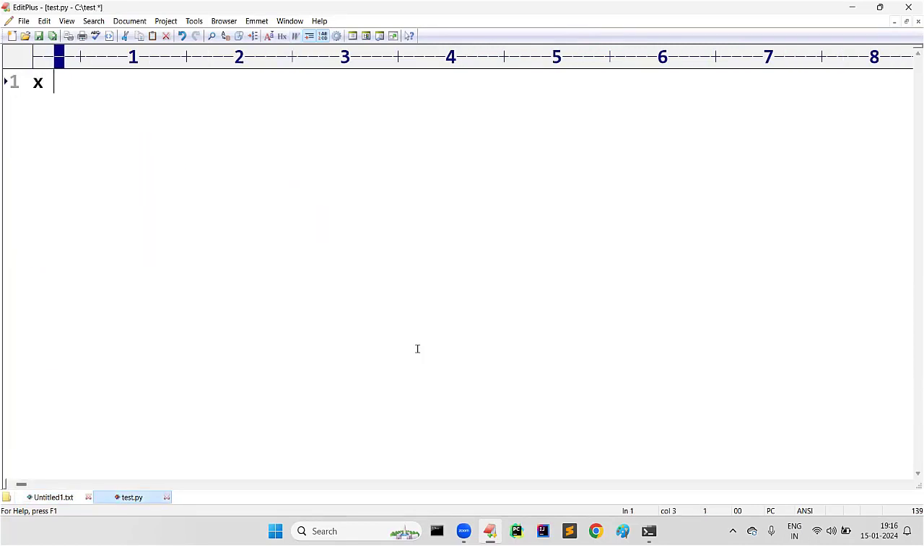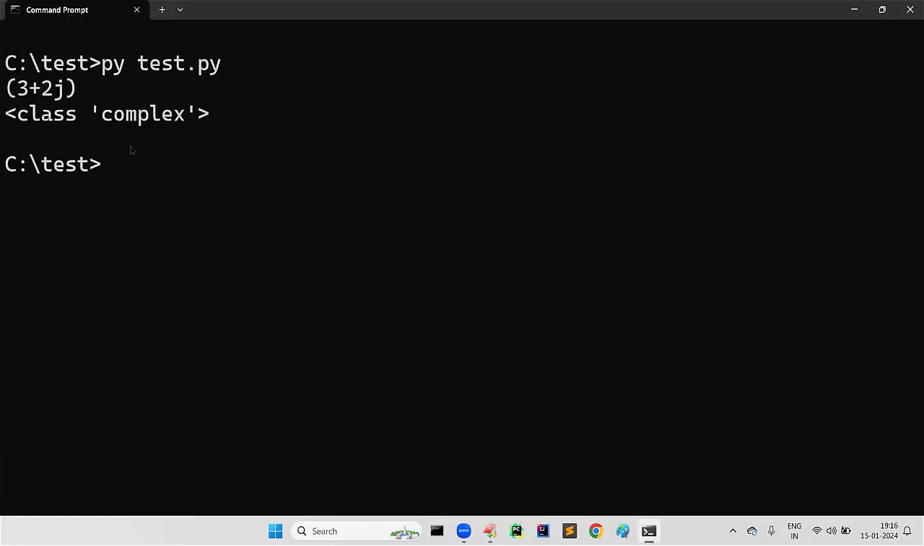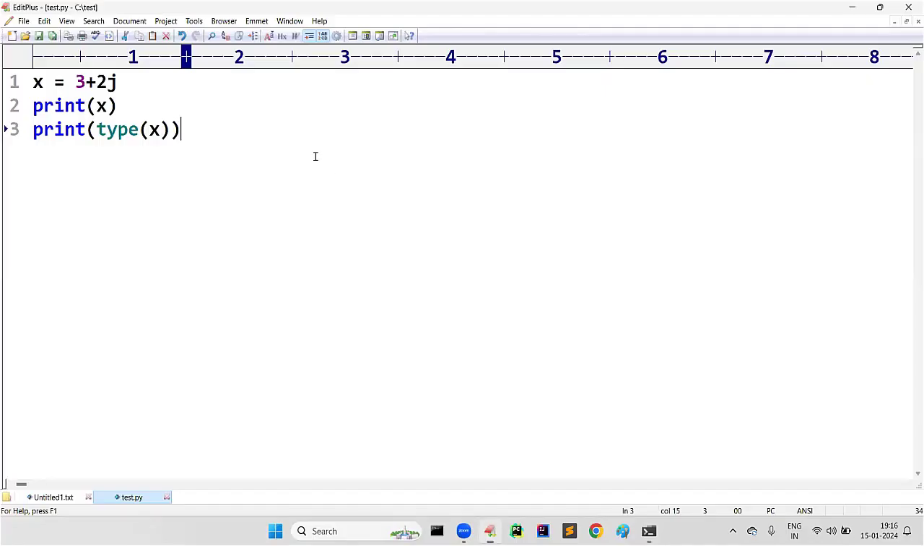Assume I have one complex number, 3 plus 2j. Let me print the value of x and check whether it is a complex number or not. Yes. If you print x, we are going to get 3 plus 2j. And if you ask type of x, it is going to return that it is of type complex. Now I want to extract the real value from this.